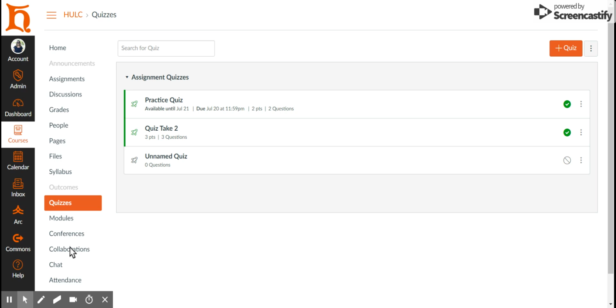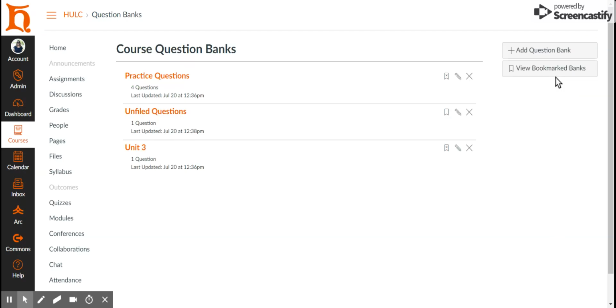So once you're in your course, go ahead and navigate to the quizzes tab here. You can see I've already clicked on it, but go ahead and go to that quizzes tab. Once you're in here, you're going to go to the three vertical dots and you're going to go to manage question banks. So these are some question banks I've already set up.